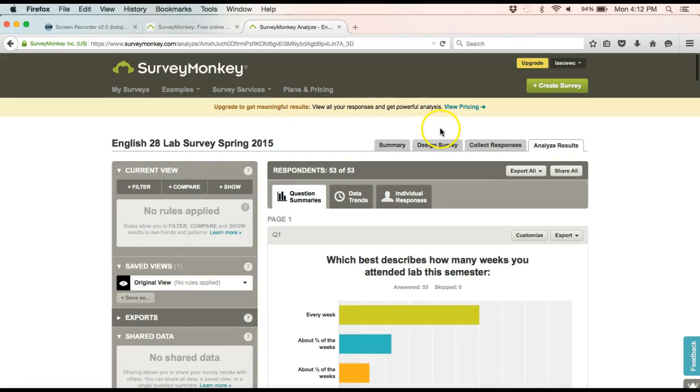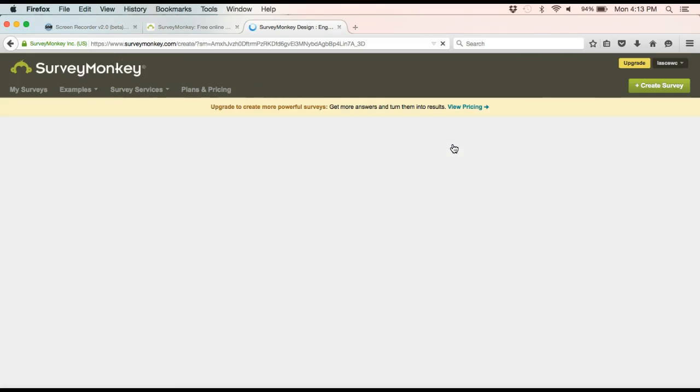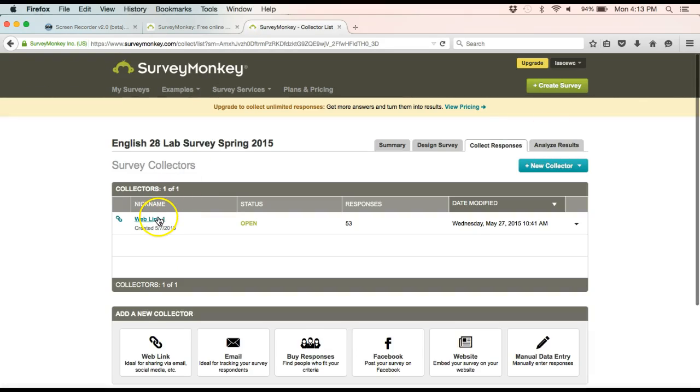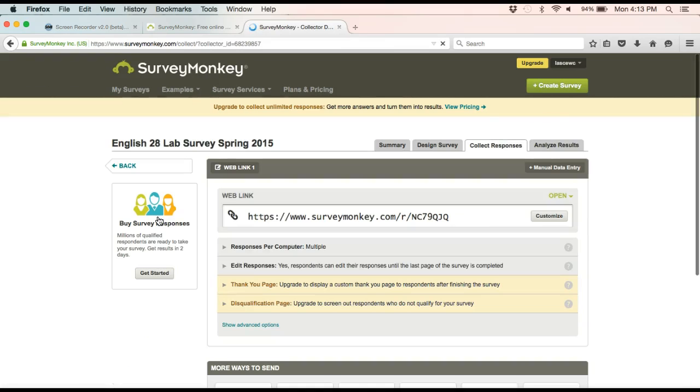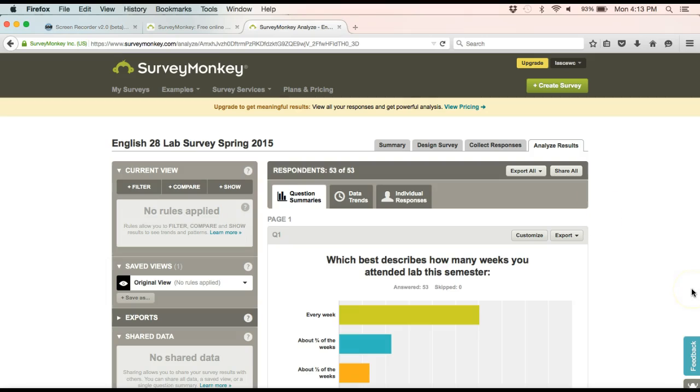So once again, just to summarize, summary is where you can do things like change the colors, you can preview your survey, things like that. Design survey is where you go to add or change questions. Collect responses is where you go to get that link to know how to send it out to other people so they can take your survey. And analyze results is where you go to actually see the responses, what percentage of people replied each of the options that you gave them, and things like that.